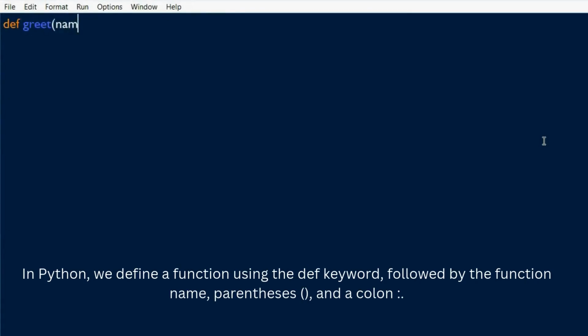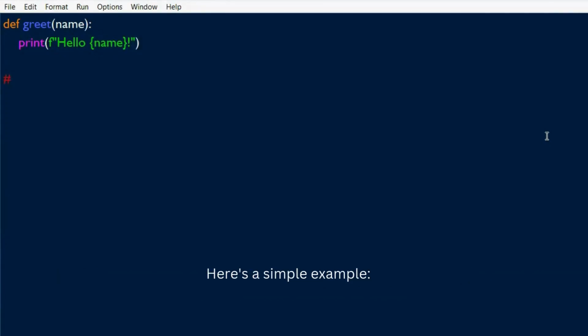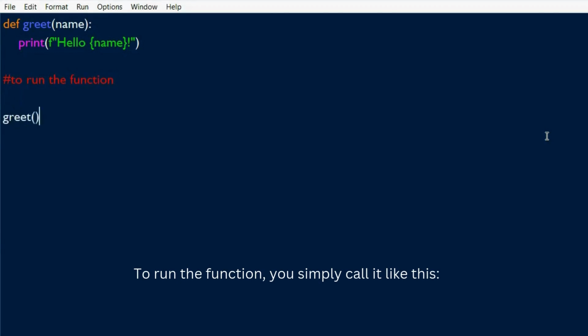In Python, we define a function using the def keyword followed by a function name, parentheses and a colon. Here is a simple example. To run the function, you simply call it like this.